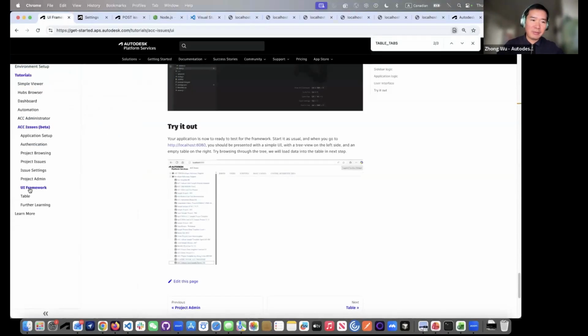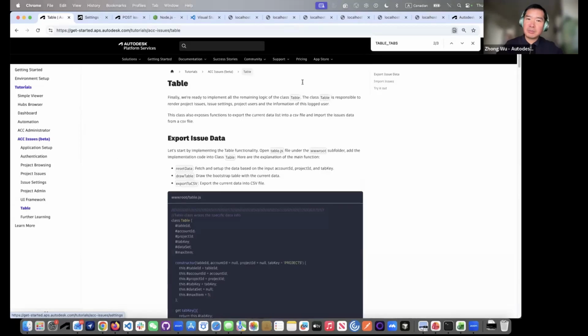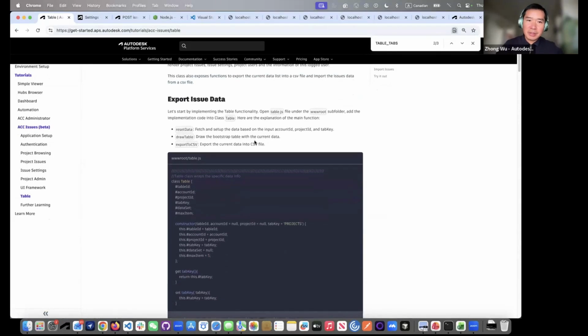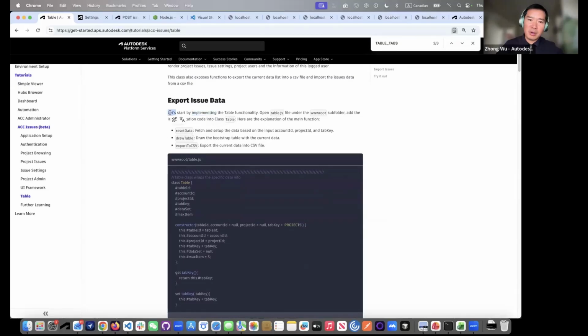So, UI framework, and the last one: we will continue to improve the table. As we already mentioned, we implemented the reset. We just had placeholders for some methods inside table.js: reset data, draw table, export to CSV, and import to CSV. Let's first implement the first three methods.